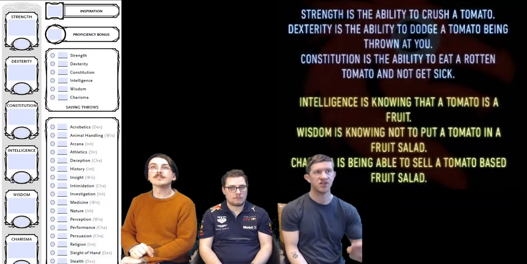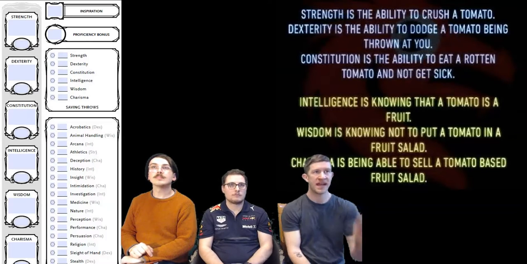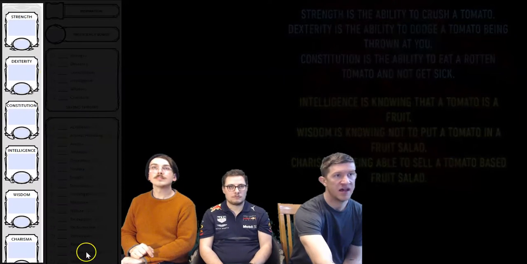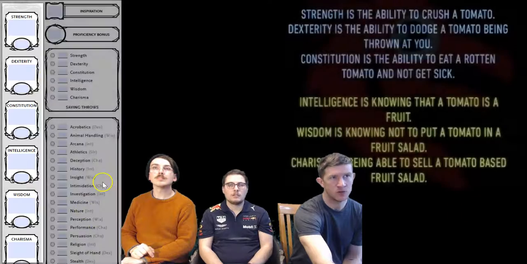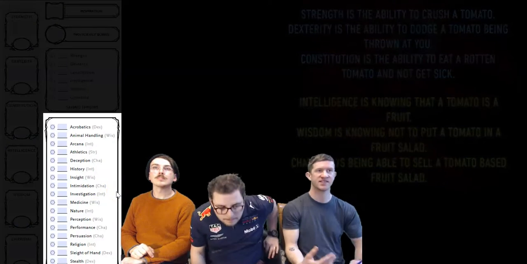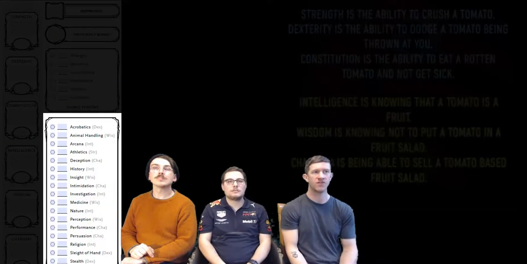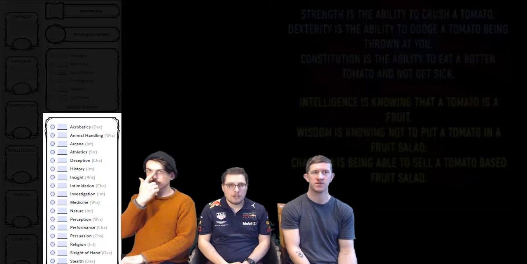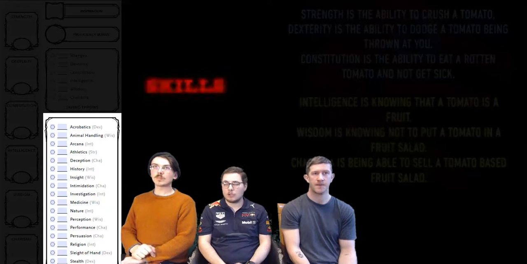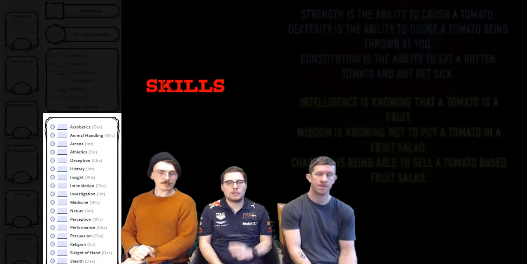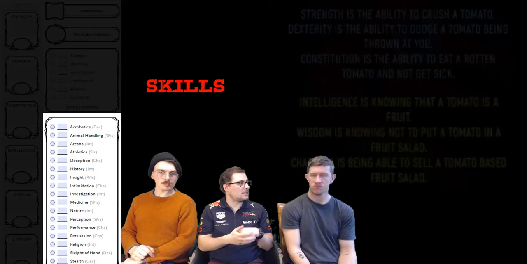All right, so we mentioned the main abilities down this side. Now if we look at these, which are your skills and what you use a lot more for checks, let's talk about what they mean and more specifically when you would use them in scenarios. Sure. Let's just quickly go over each of them because that's going to be quicker.